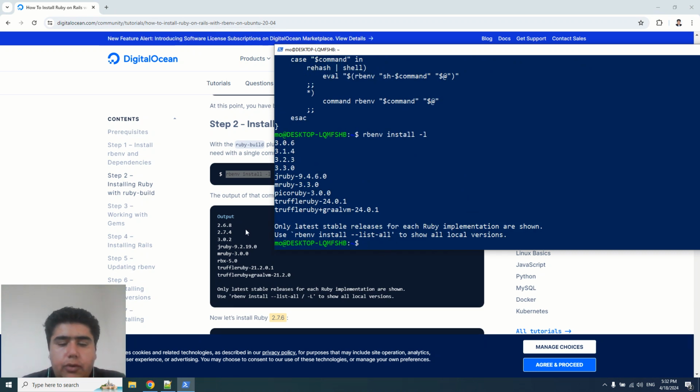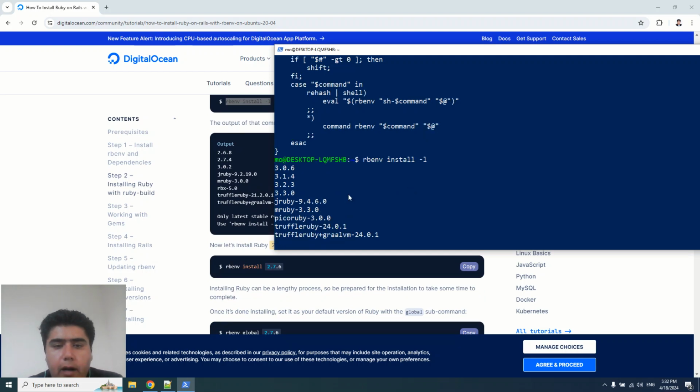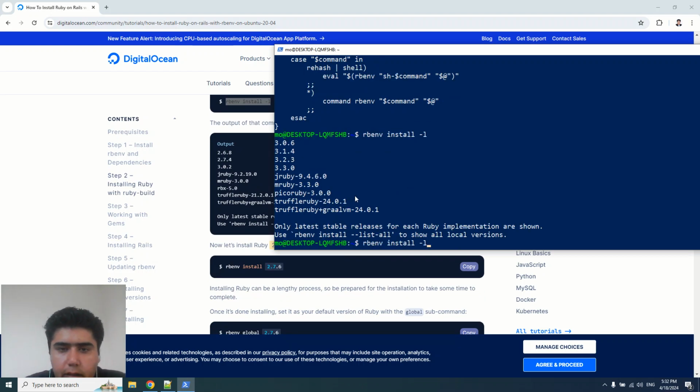Now you should choose the version. It depends. Maybe when you watch this video, the version of Ruby is changed, but whatever. I will choose the latest one, 3.3.0. So the next command is rbenv install 3.3.0. Remember the version.